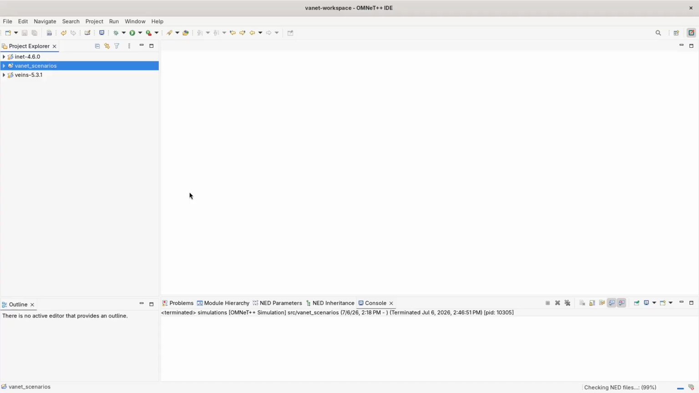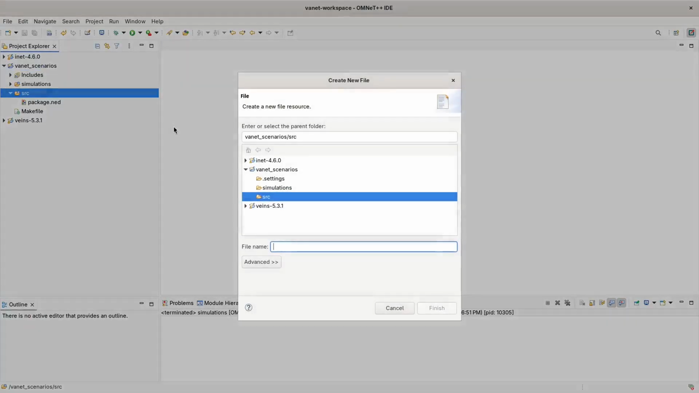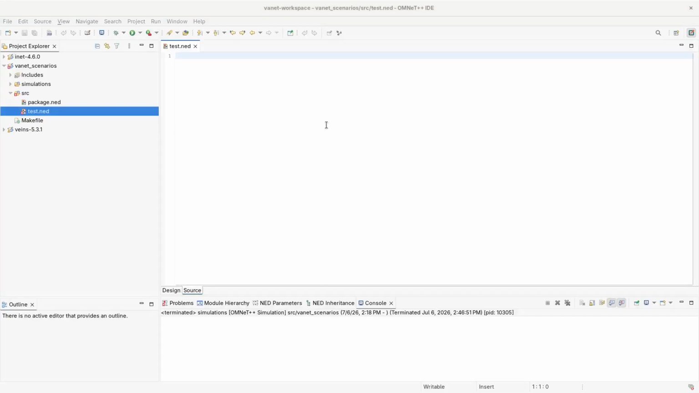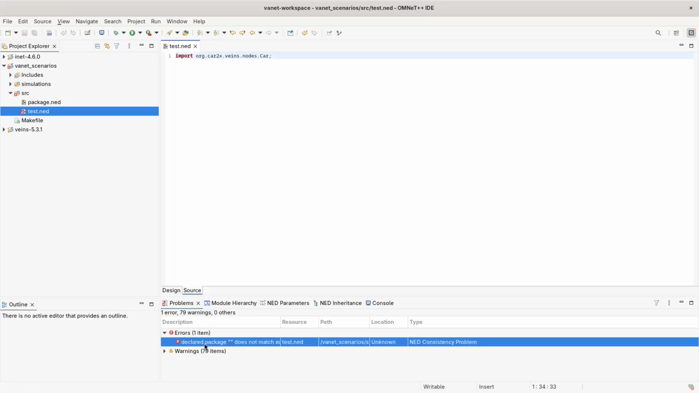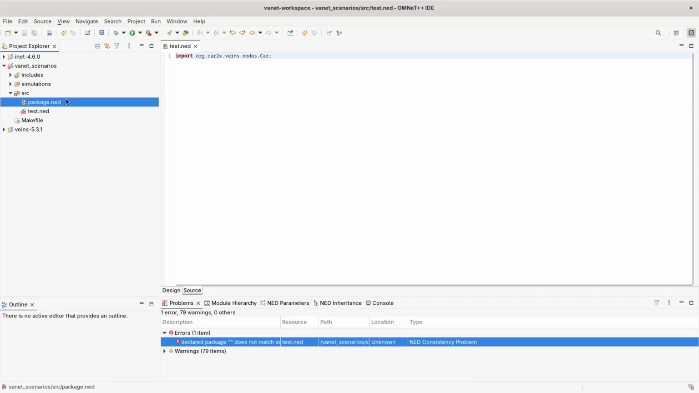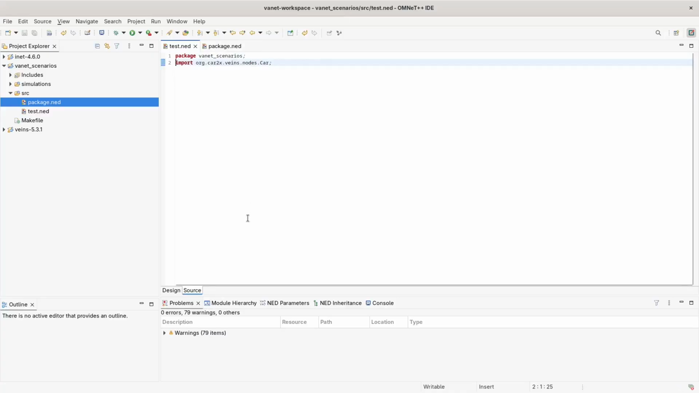Now we want to test the NED wiring before we go any further. So the next thing that we would do is we go into our source folder and let's just make a new file. And what we're going to do here is we import this. Now, we see here we actually have one thing, which is that the declared package does not match. And that's fine because we have a package that is declared here as vanet scenarios. We put that package in and import. All errors are resolved. That is good.